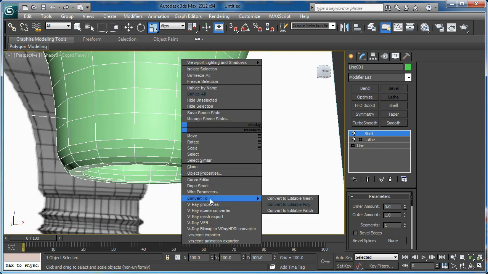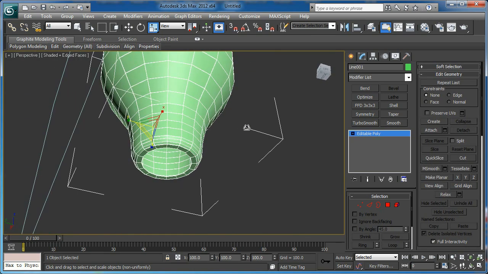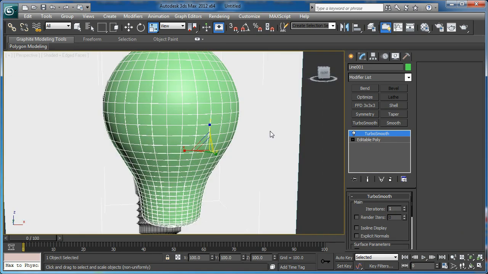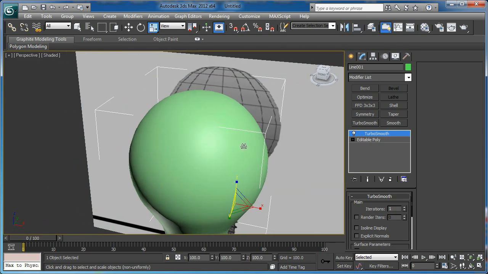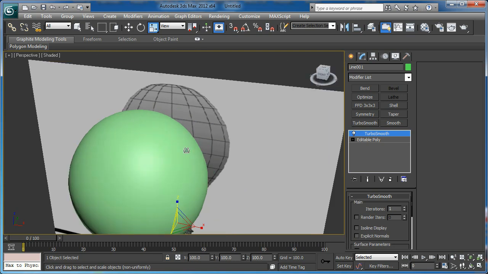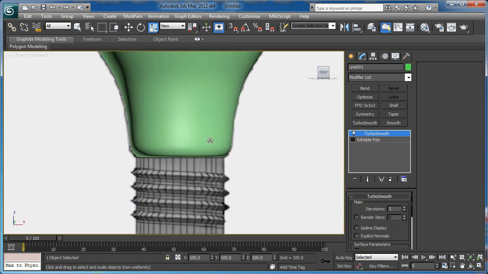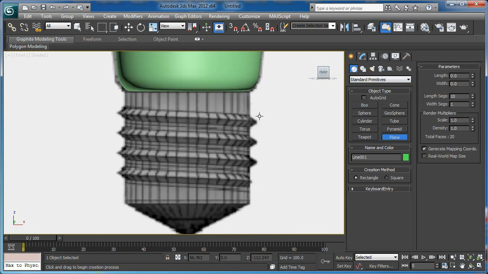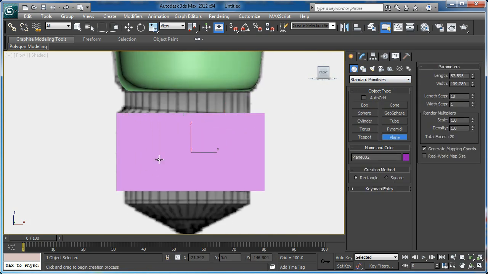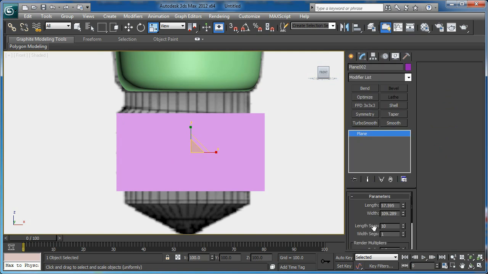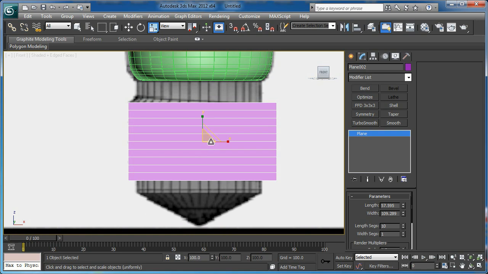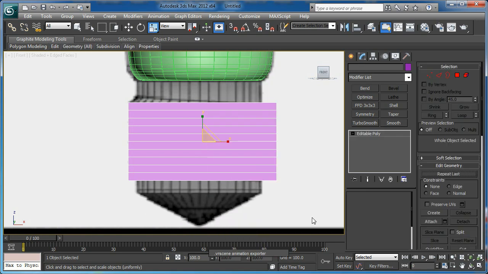After that, right click and convert it to editable poly, and apply turbo smooth with iterations 1. So this shape is pretty good for me. Continue with creating a plane with length segments 10 and convert it to editable poly.